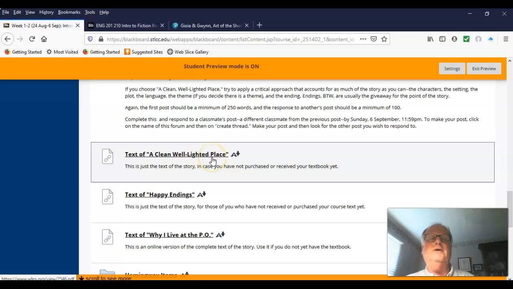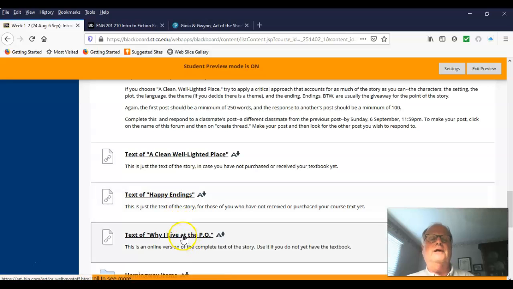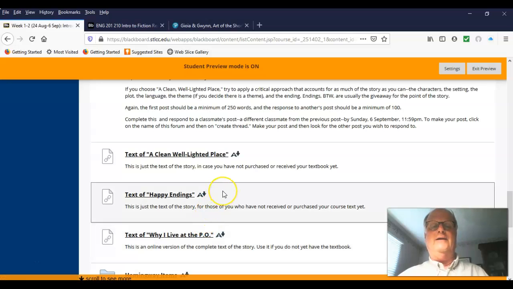Ernest Hemingway's A Clean, Well-Lighted Place. The second is Margaret Atwood's story, Happy Endings. And the third option here is Eudora Welty's Why I Live at the P.O., or Post Office. These stories are all in your textbook, but some of you may not have the textbook yet, so I've provided links to the texts here in the Blackboard section.